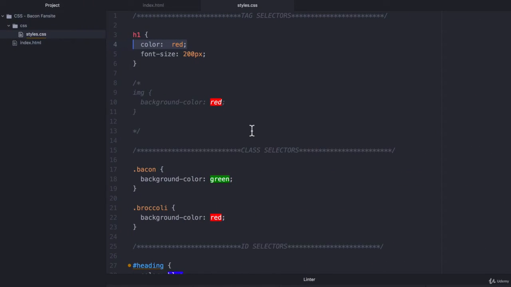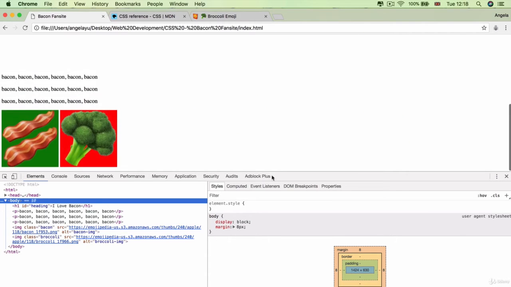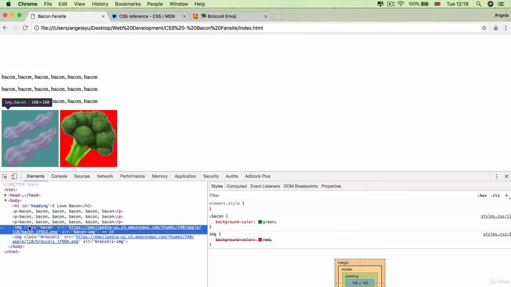Now, this is the same for our class selectors. For example, let's get rid of these comments to put this back online. And we can see that we're saying that all images should have a background color of red, but the bacon class should have a background color of green. And if I hit save and I refresh, absolutely nothing changes. And that's because if we have a look inside the Chrome Developer Tools and we select our bacon image, then you can see that the image tag selector is specifying that the background color should be red, but our bacon class overrides that because it's more specific, and this is saying that it should be green, and that is what we see on screen.